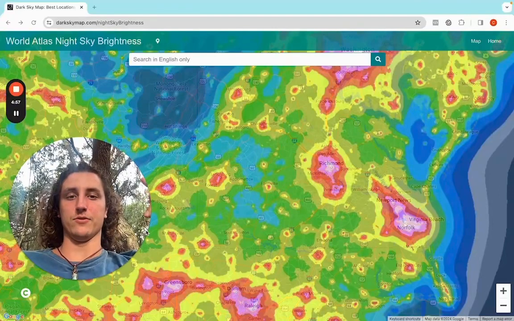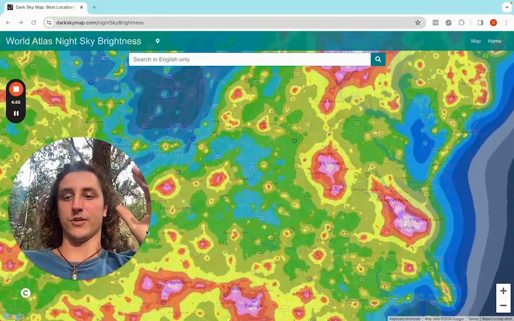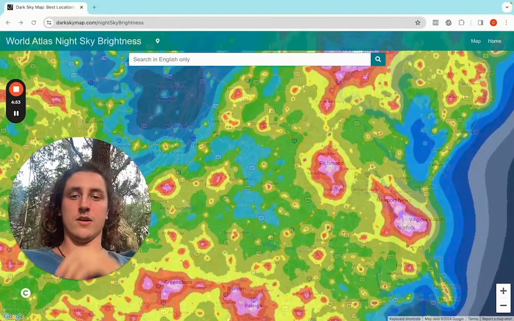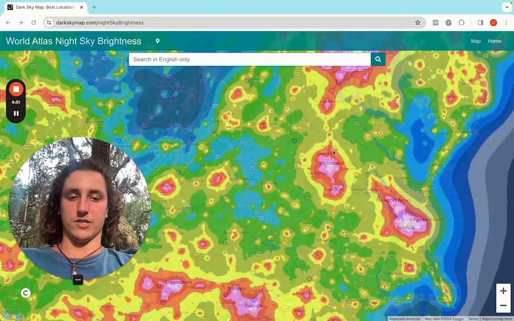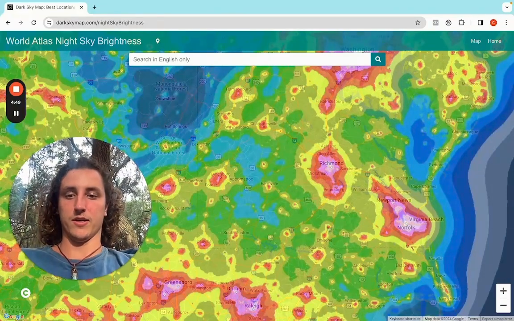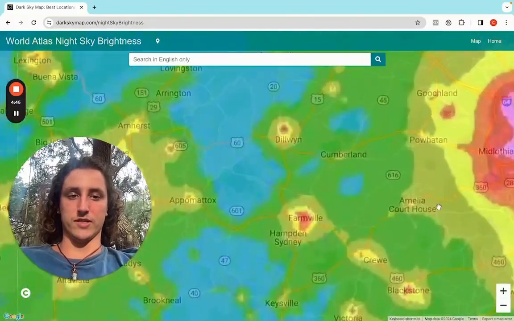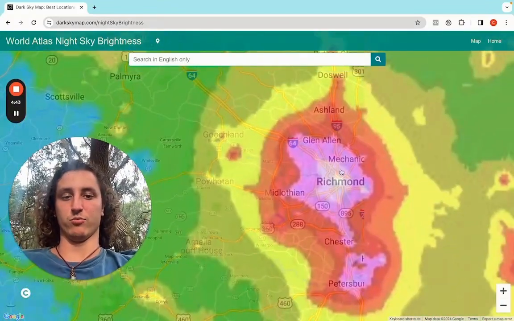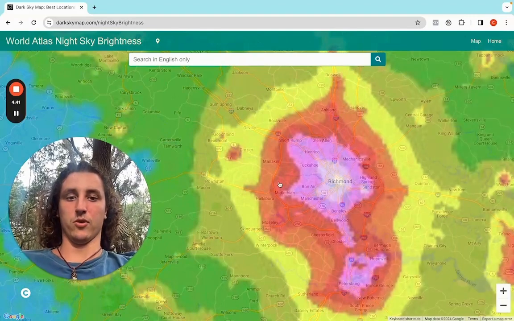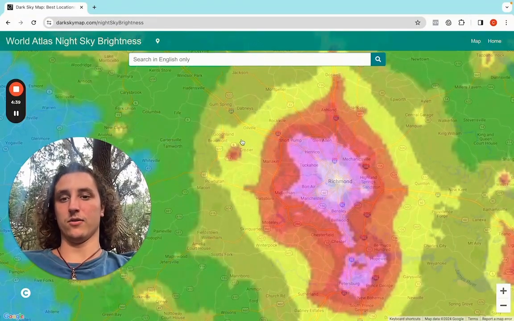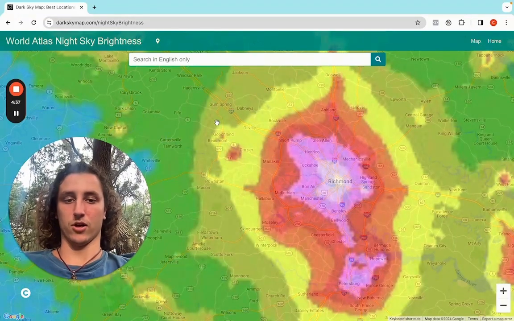Right now I'm going to show you how to use a dark sky map, how to assess a new area and a piece of land that you want to go see. So basically what I've got here is Richmond, Virginia. This is where I grew up, right? Zoom into the city, and what you're going to see is the actual city part is pretty much bright white, goes into purple, red, yellow, then green, then blue, then it gets darker from there.